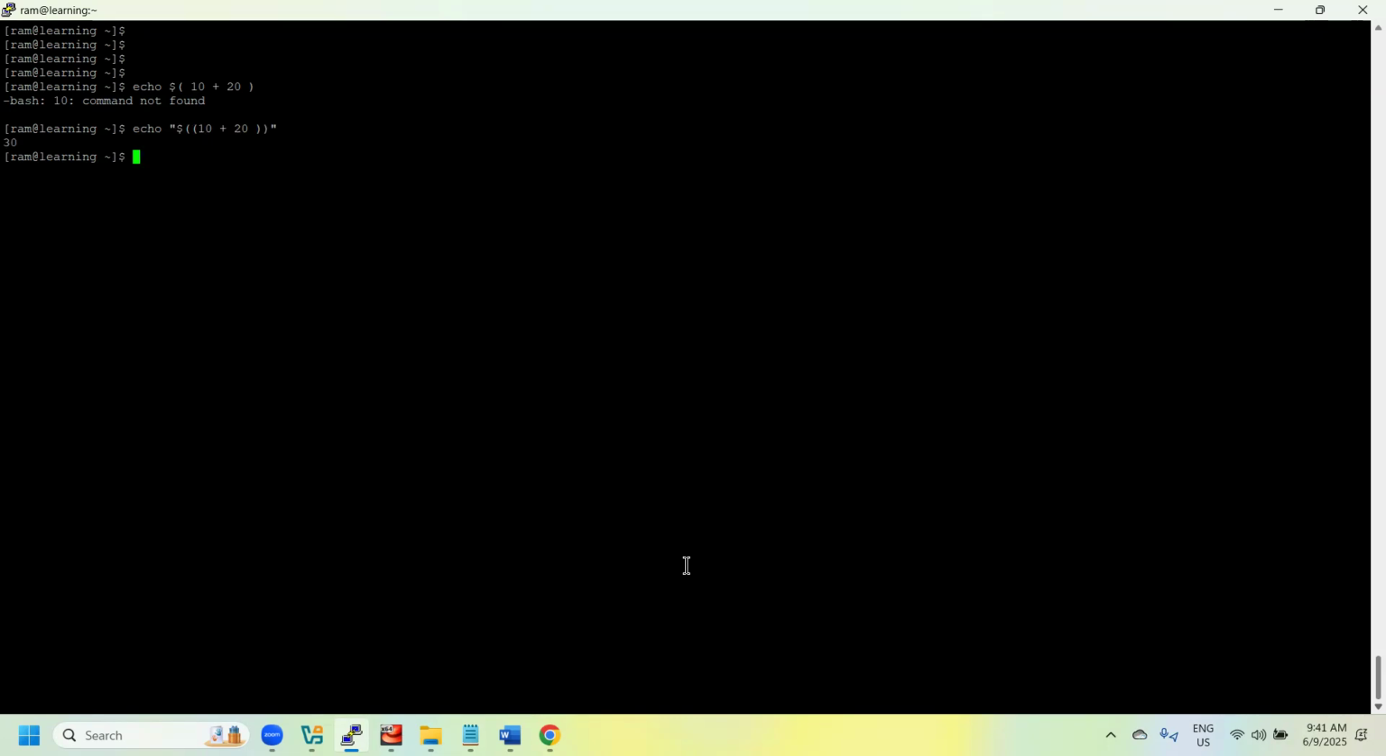So we are going to get the value. This is how we can perform mathematical calculations in Unix. This is the best way we always use, and as part of programs also we use this pattern. So 10 plus 20, 30.